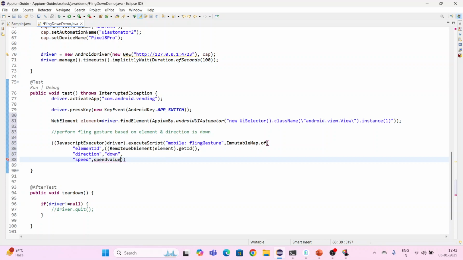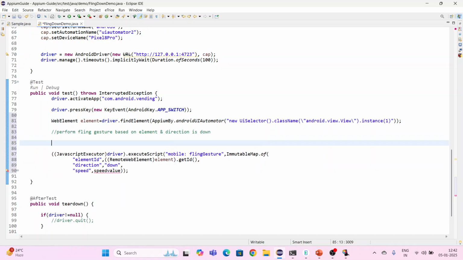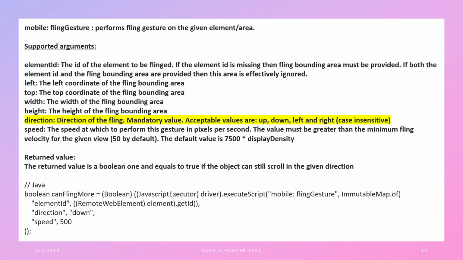So we need to create a variable called speed value. Okay, and what we will do here, just go back here and we say speed. Okay, and this is an int type, int speed value. So we need to calculate here. As per the argument, it says the default value is 7500 into the display density.